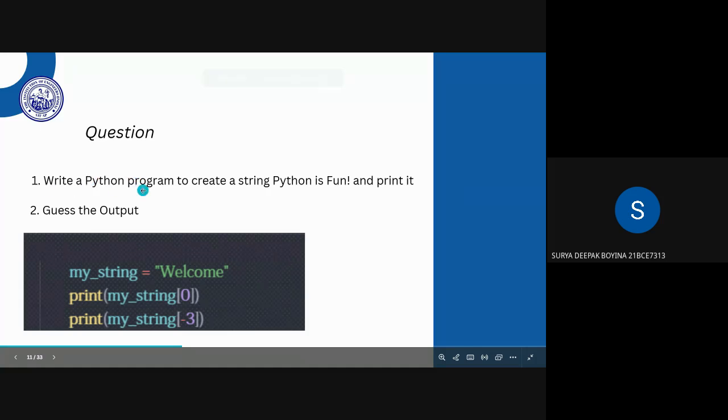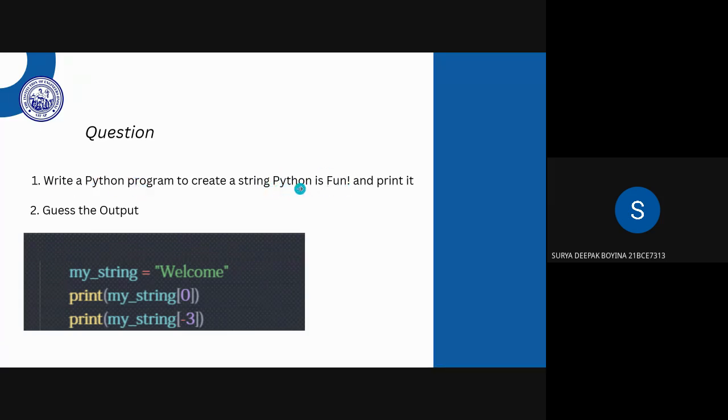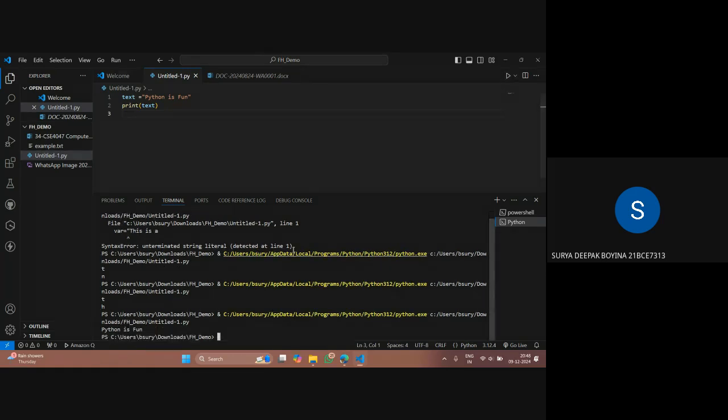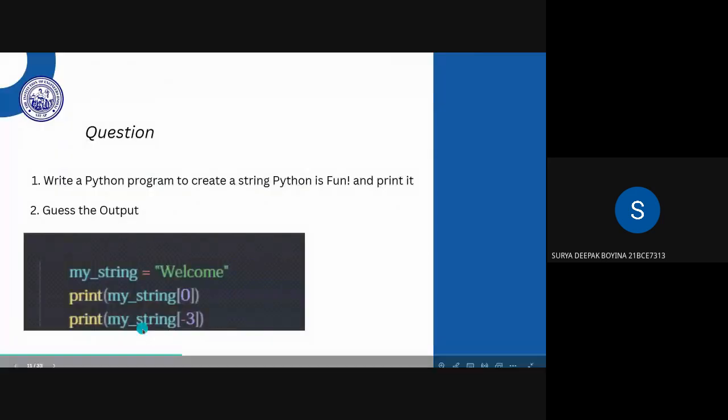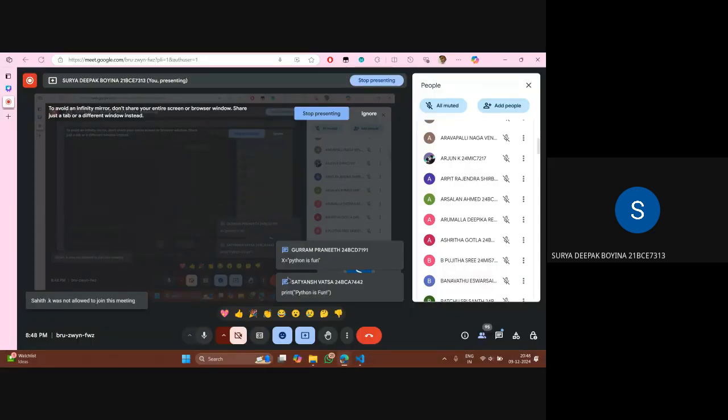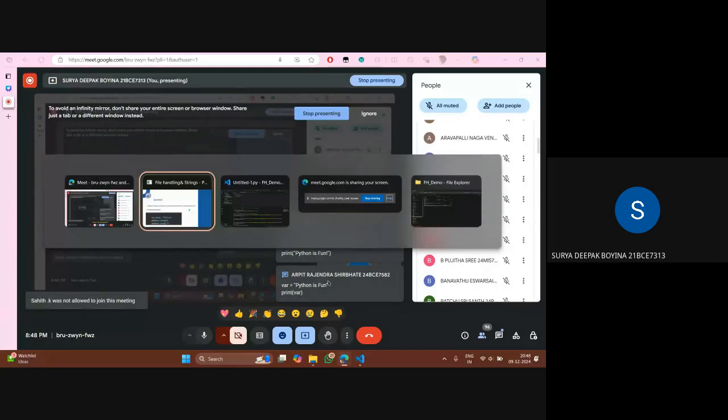I want you to write a Python program for the Python string. Let me just visualize it again for you. Python is fun. And just remove this print, press control S and run it. See? Yeah, this thing we can do. Let me see. Good guys, you have learned this.